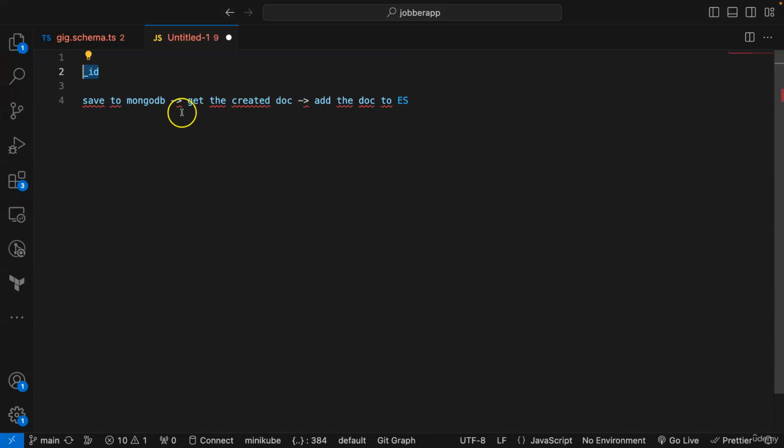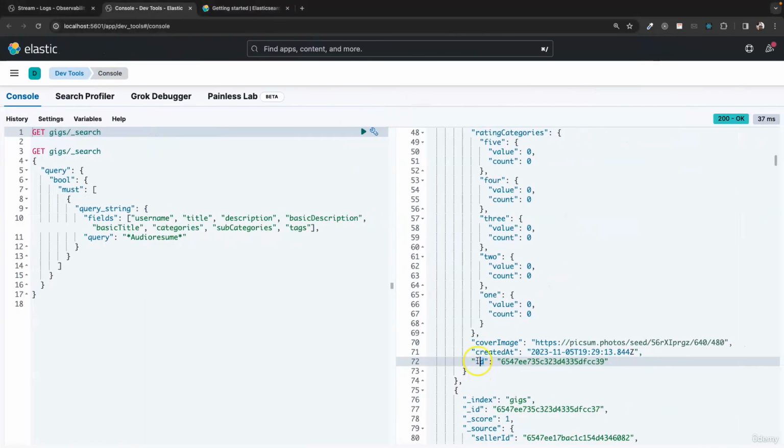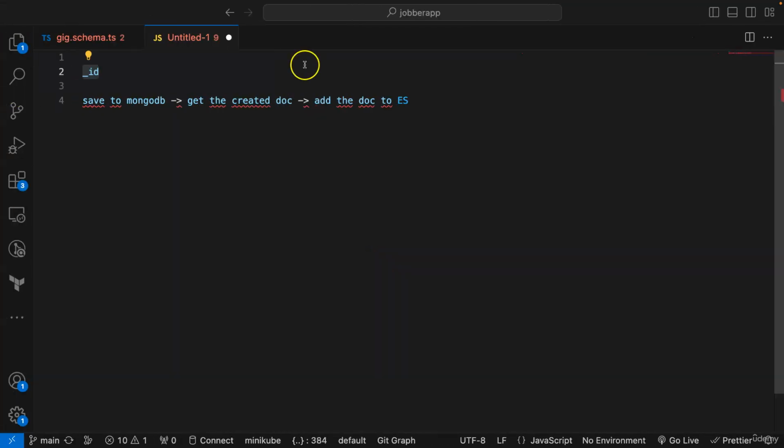If you are using a different process, probably you don't want to save to MongoDB, you just want to save directly to Elasticsearch, then you can auto-generate your own id and then just name it id. So it's going to be the id that will be used to index that particular document. So this is very, very important.